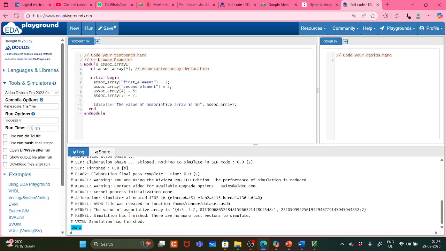So see here, what I got in the output. Here is the value of assoc_array. What is in the fourth location? 5 is there. At the fourth location I stored 5, at the fifth location I stored 7.